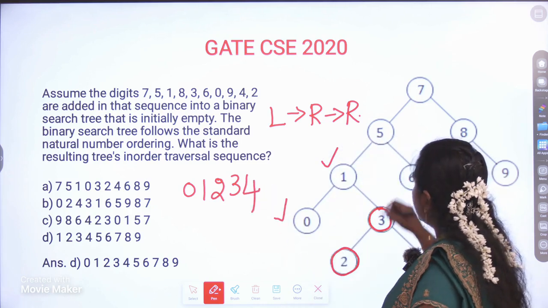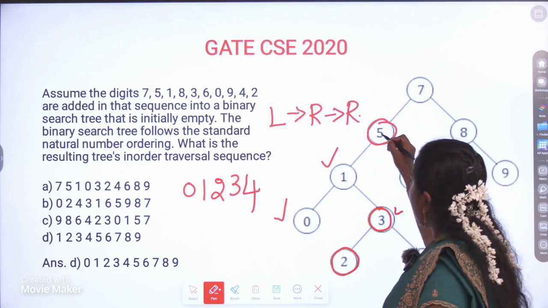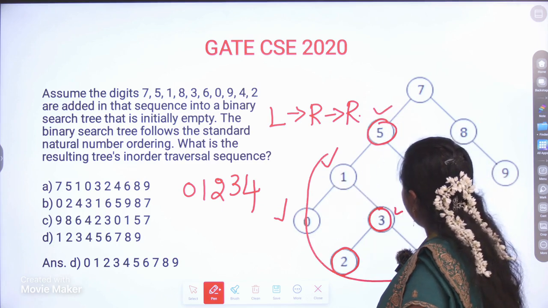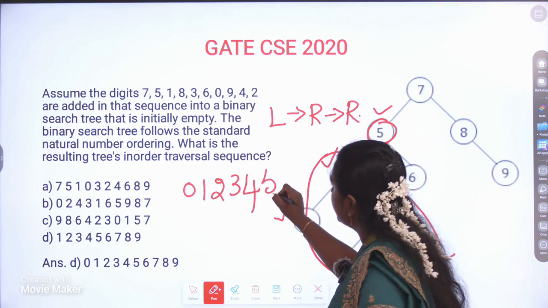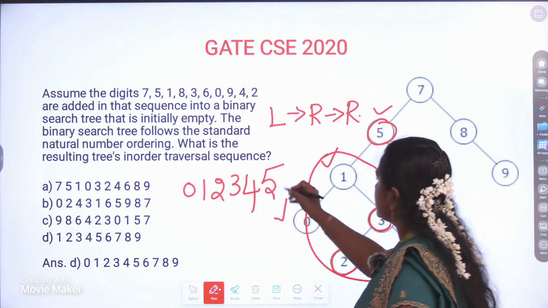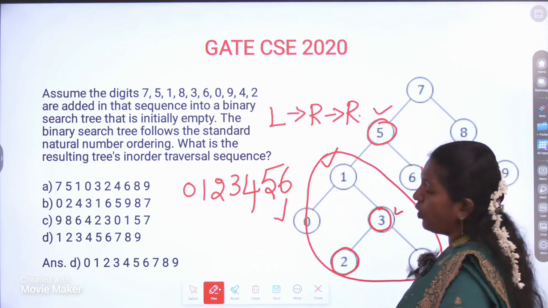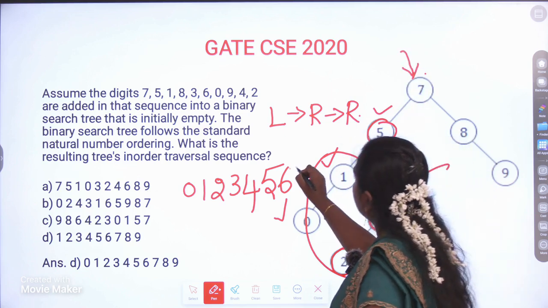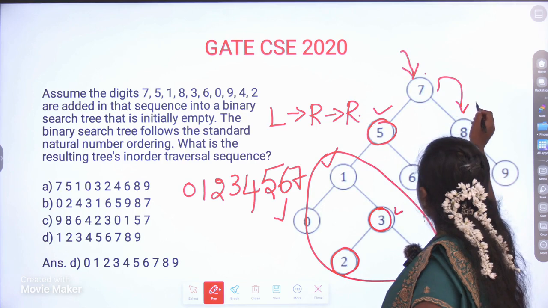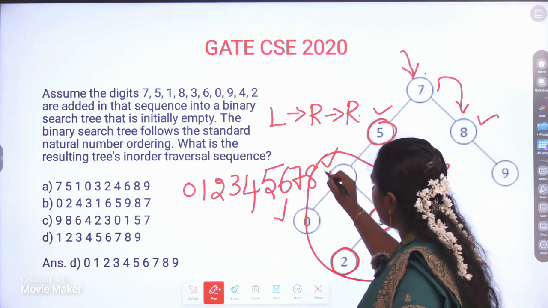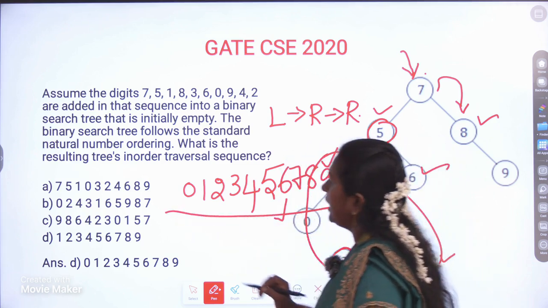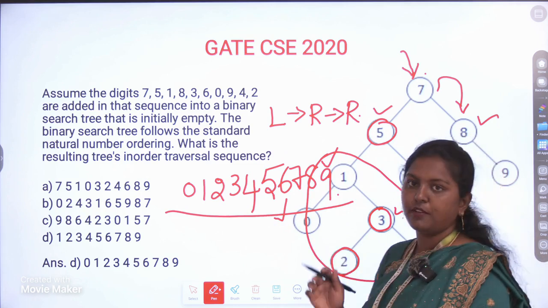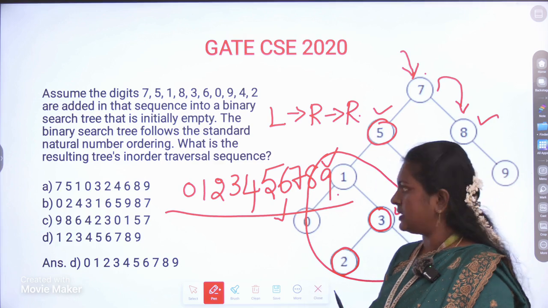Once it has been visited, here the root node is 5 and it has right subtree 6. So this left is completely finished, and then root node 5 and then 6. Now the whole left subtree has been finished. Now you have to move to the root node 7 followed by the right subtree 8 and 9. So this is the in-order traversal for this problem. This is how you have to find the in-order traversal.